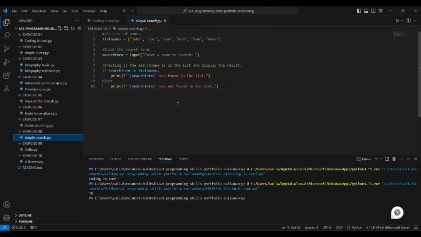For the 8th exercise, we are given some names: Jake, Zach, Aaron, Ron, Sam, David. The user will input any name. If it's in our list of names, it will show that the name was found in the list. If it's not in our set list, it will show that the name was not found.